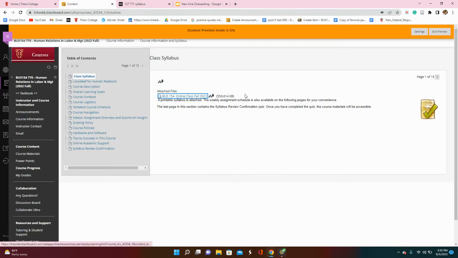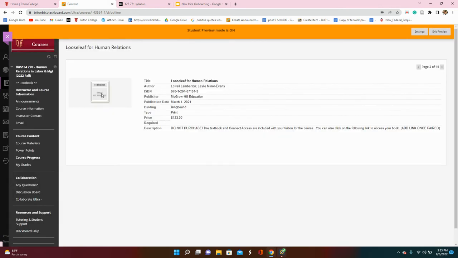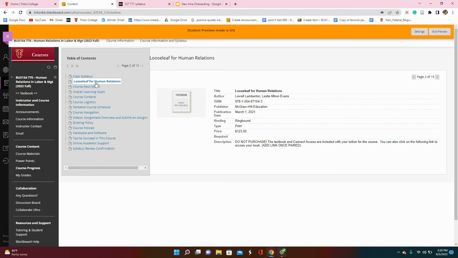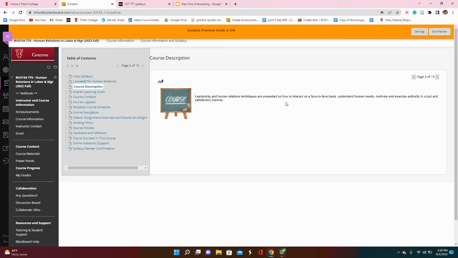As I go through this course information, there are several ways you can navigate in Blackboard. You can click down like this. This is the book for this class. Or I can go over here and click this arrow and it will bring me down the list of things that I need to look at. Okay, so there's all kinds of things in here that you should review for your course.